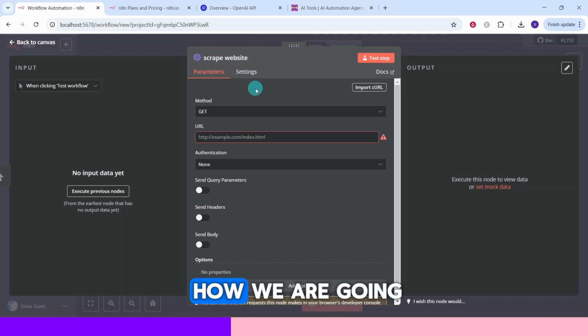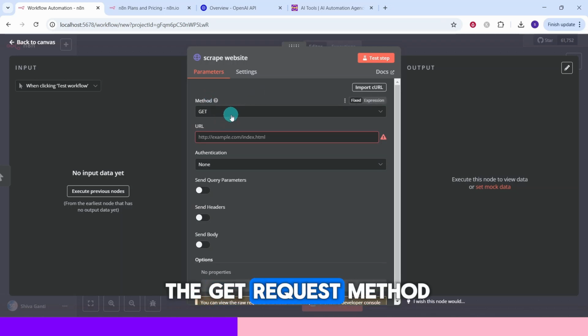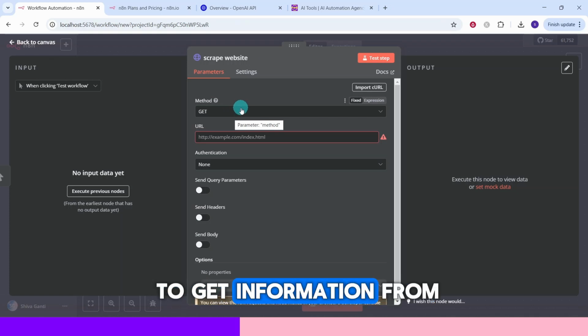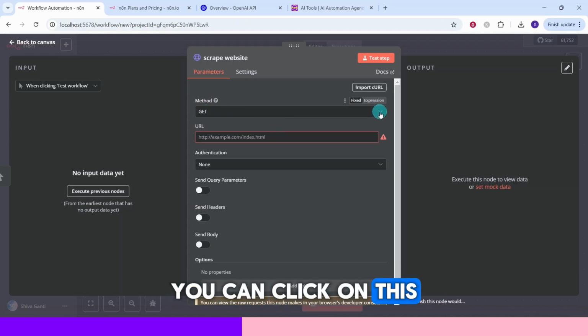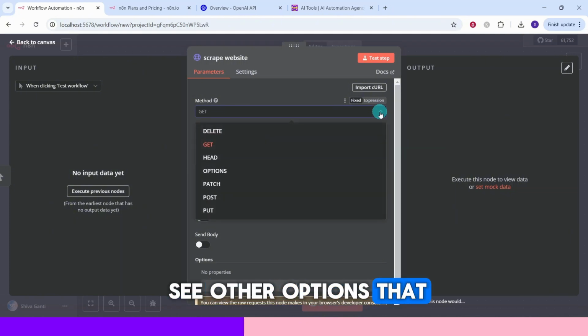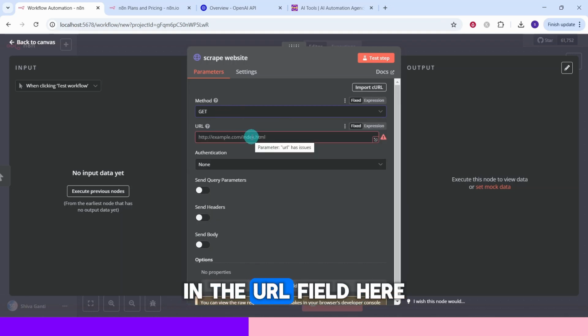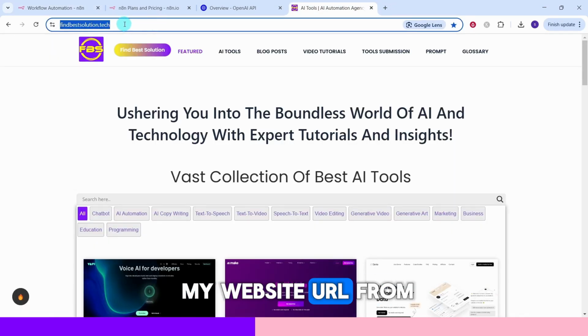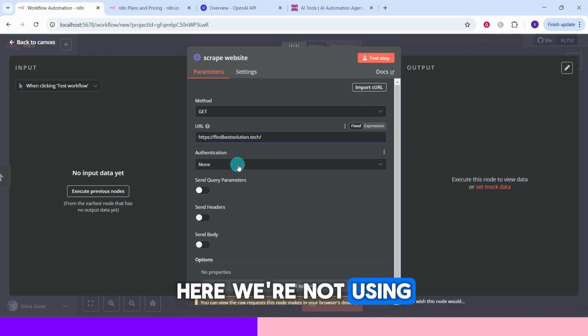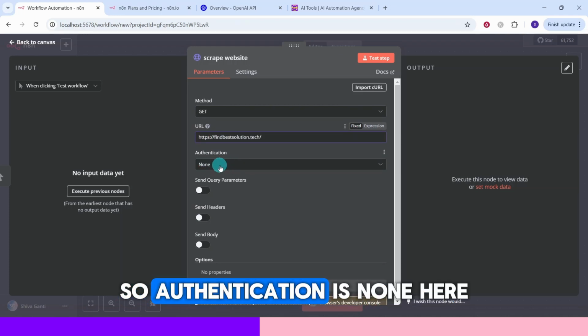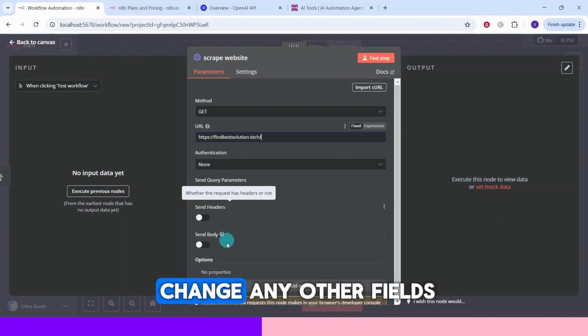Now we need to specify how we are going to use this node. In the method field here, we are going to use the get request method as we are trying to get information from the website. You can click on this drop down box to see other options that are available, but here we are going to use the get method. In the URL field here, we will specify the address of the website that we want to scrape. I'm going to copy my website URL from here and paste it here. We're not using any authentication method, so authentication is none here. We don't need to change any other fields.